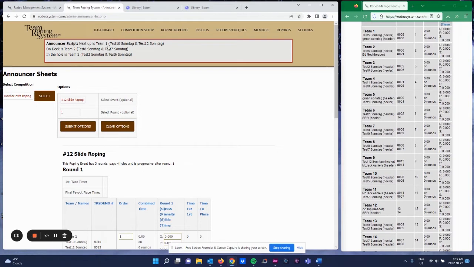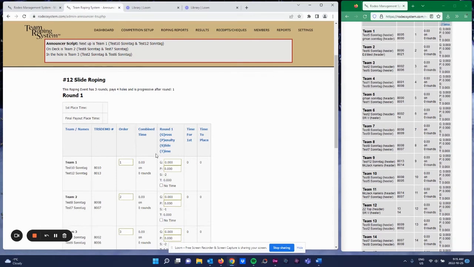So next up is Team 1, because nobody has run yet, and the members on the team on deck and in the hole are here as well. So this is round 1. We are just going to have a look here. We can enter a time, and so the G is gross time, the P is penalty time, and because this is a slide roping, the rating of this team is such that it receives a -2.